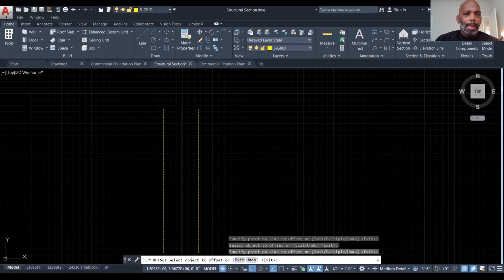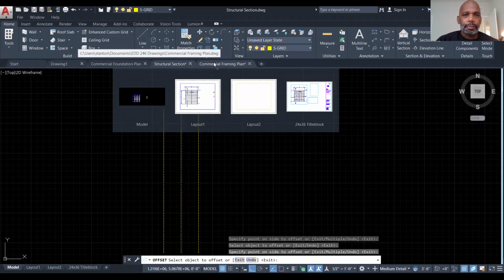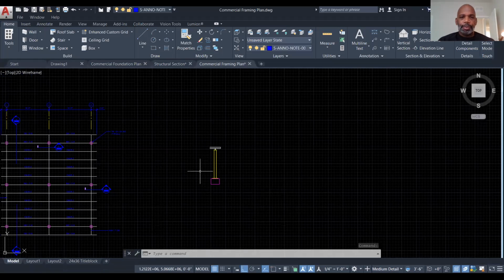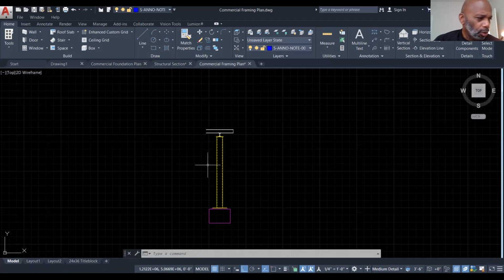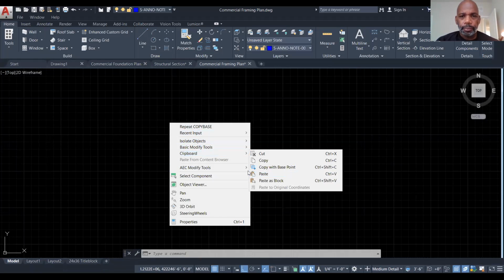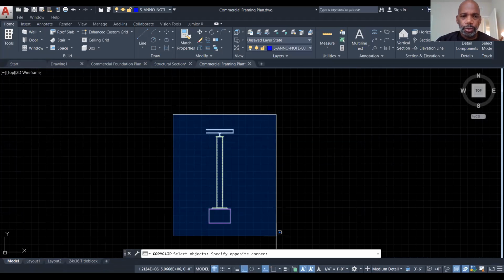What I'm going to do now is go to my framing plan. I don't have it all drawn, but you get the idea of what I'm doing. I'm going to take this section here, which is a little different than yours, but I'll make that correction later. I want to copy it, so I'm going to go to clipboard and copy, and select all of this.